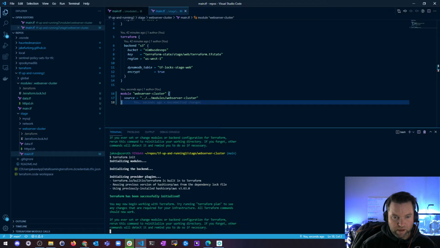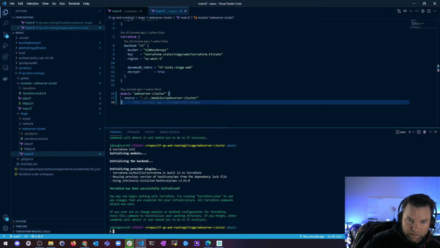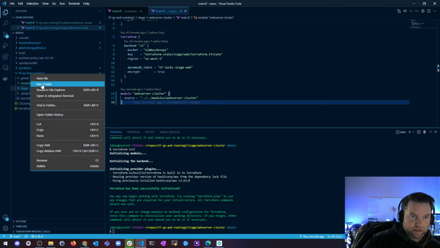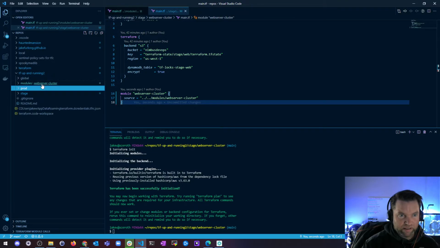All right, so it doesn't need to do the module, but does do the provider plugin, and we should be good to go. All right, so you could deploy this, and it would work just fine. But the next thing we can do, which is kind of cool, is we can actually do the same thing for prod environment. So we've had stage right here, so let's make a new directory called prod.